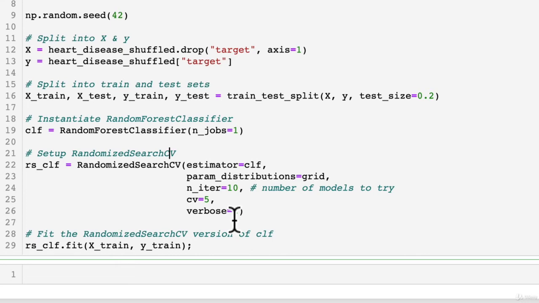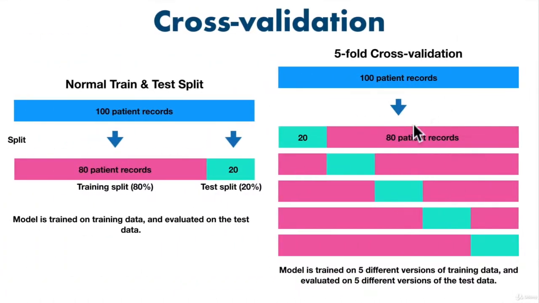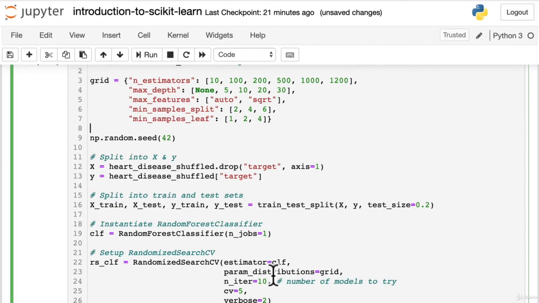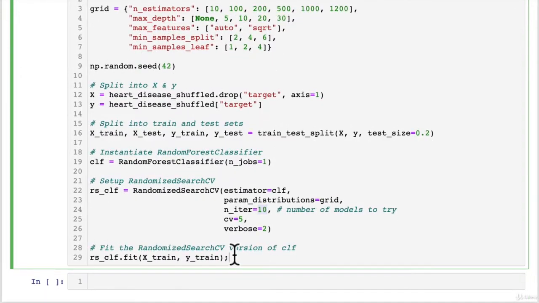So if we come back to our diagram, it's going to take our data, and then it's going to try different hyperparameters cross-validated on different hyperparameter settings. So that's what it's going to return. It's going to figure out which combination of these hyperparameters is the best, up to 10 different models. And again, we could increase this if we wanted to try more combinations. So let's see it in action.